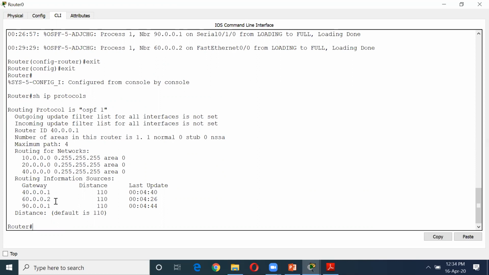That is 40. You might have observed that while configuring only, it immediately gives the adjacent neighbor. So these are the neighbors of these networks. A distance, that is nothing but administrative distance. Administrative distance is 110. In RIP, it is 120. Next command, that is show IP route.